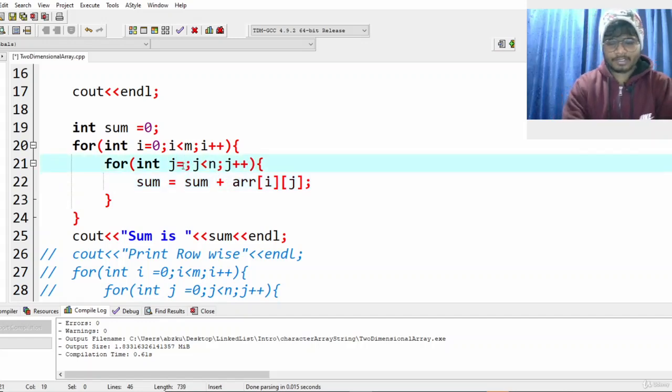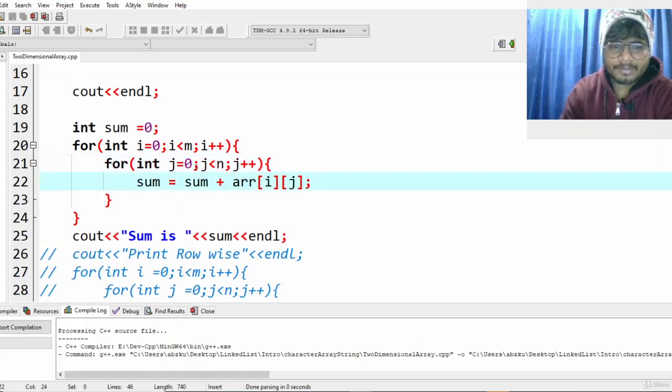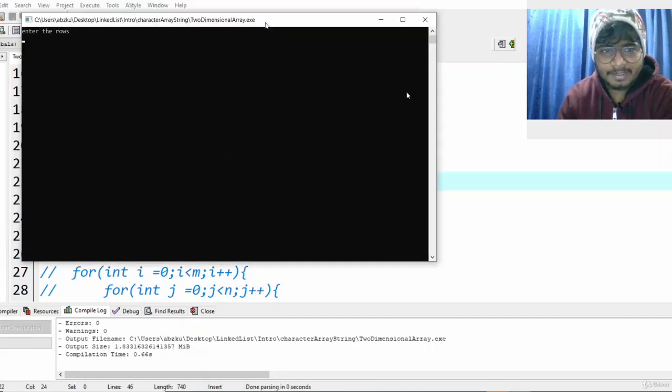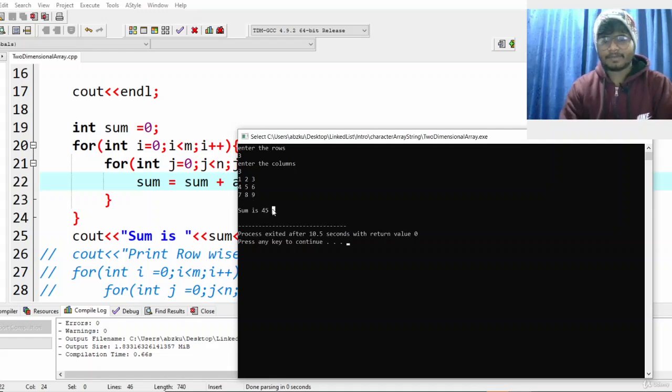We're getting 6 because we're not initializing j. J should start from 0. Now we should get the answer properly. Let's give 3 3, then 1 2 3 4 5 6 7 8 9, and we're getting sum is 45. Very simple again. You can do the trial.